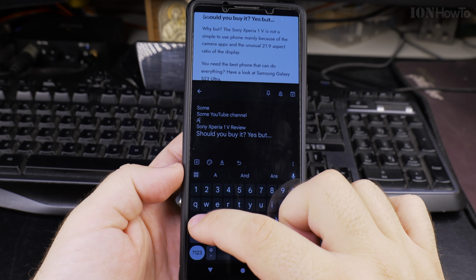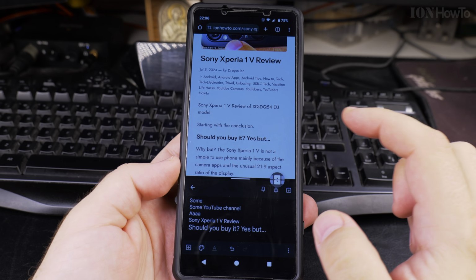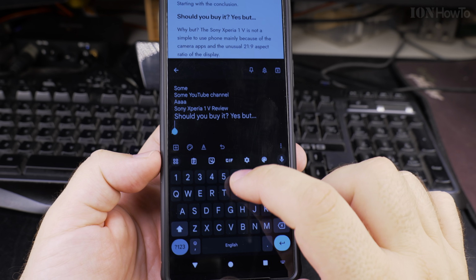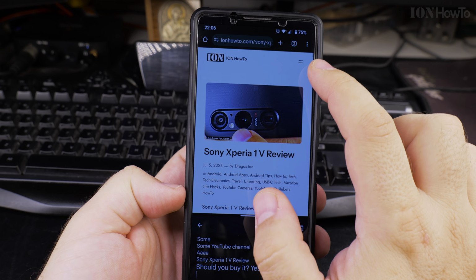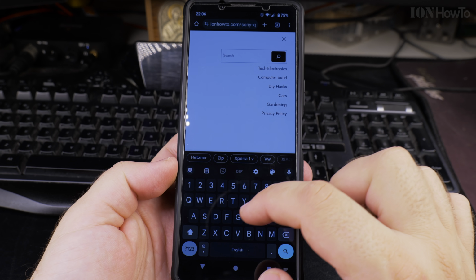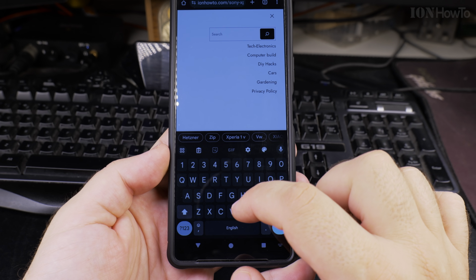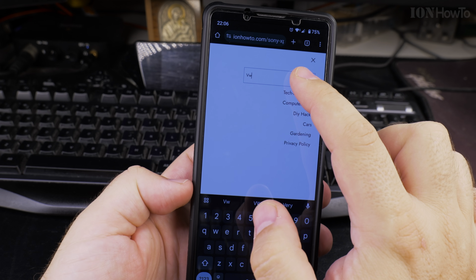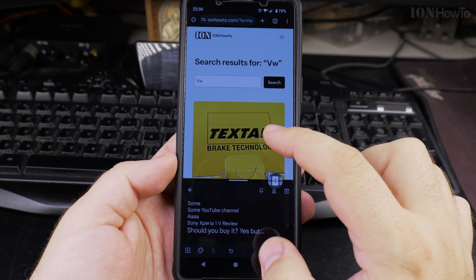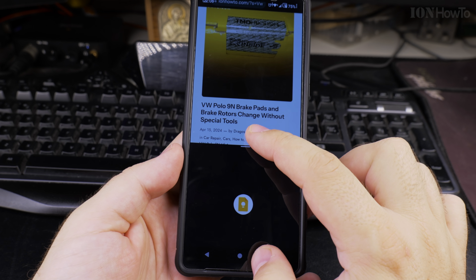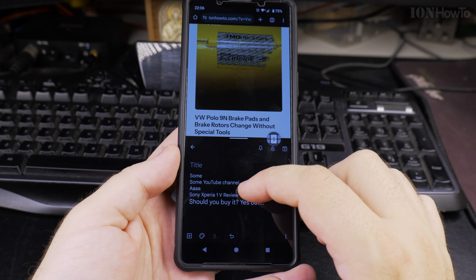So I can type something here, on the bottom window, and then go to the top on this website, and I go to the search, and it will show me the keyboard. For example, Volkswagen. And it gives me the search on top, and then I have the notes on the bottom.